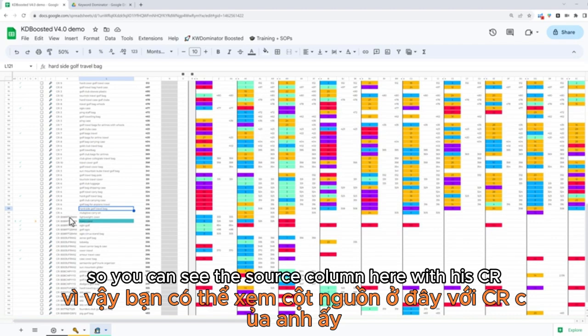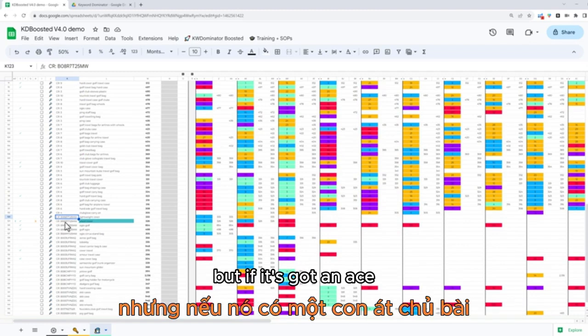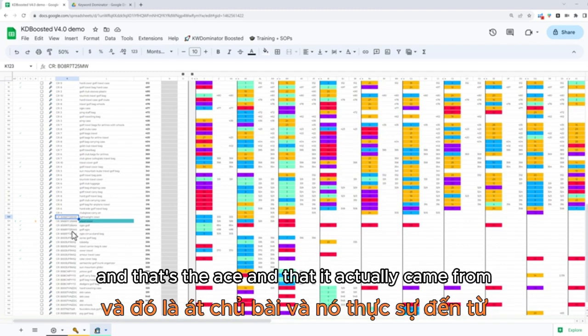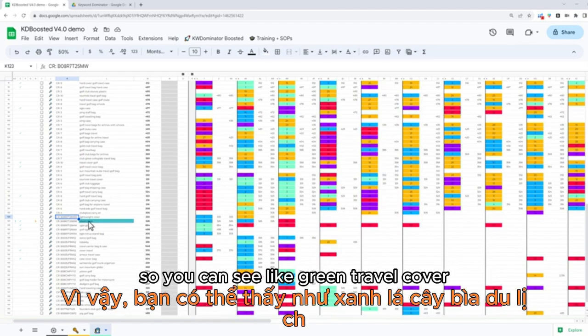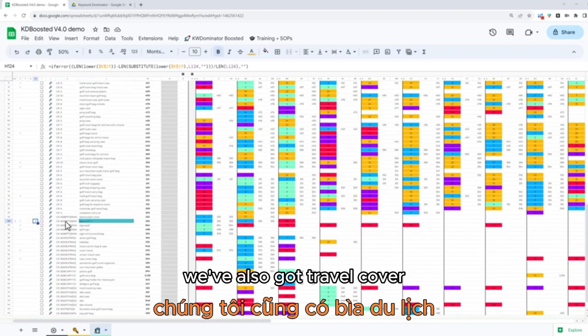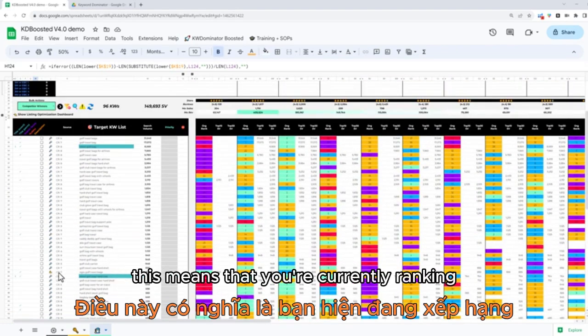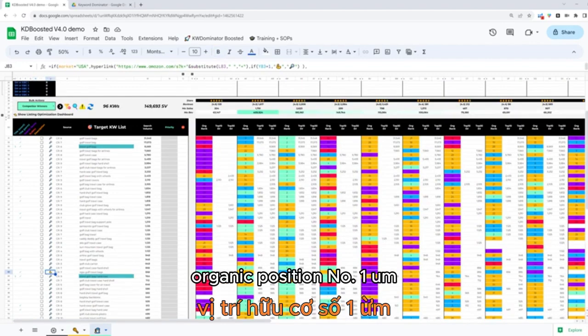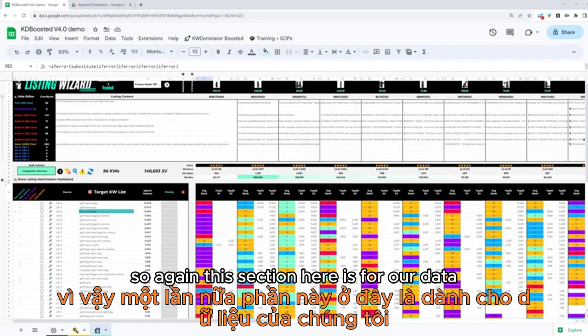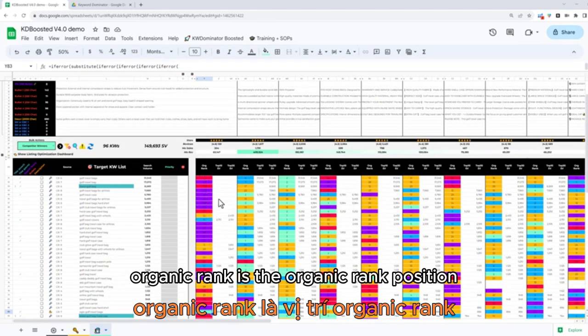All right, so you can see the source column here where it says CR. If it's got a number, that means that was the score attributed. But if it's got an ASIN, that means it's an alpha ASIN, and that's the ASIN that it actually came from. So you can see green travel cover, that's in our title. We've also got travel cover apparently in our product description. There's some more. Now, if you see this here, this means that you're currently ranking organic position number 1. So again, this section here is for our data. Organic rank is the organic rank position.